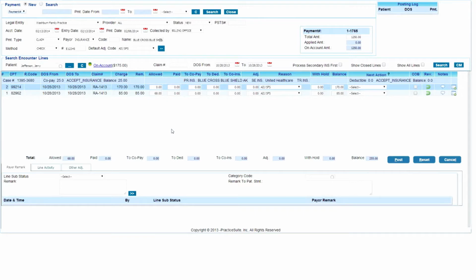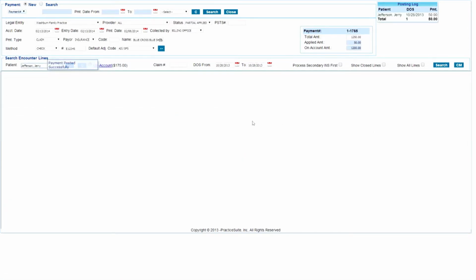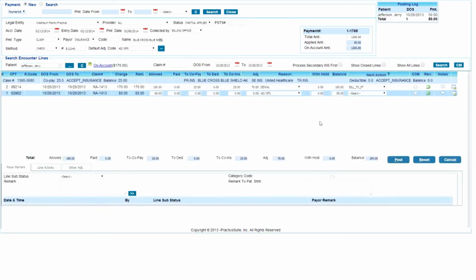Coming back to posting the payments, enter the allowed amount, let's say $100. Enter all the details and the system will calculate that $50 is the balance amount which needs to be transferred to the secondary, which is billed SEC. If there was no secondary, the balance should automatically be transferred to the patient, which is billed to PT. Click on Post to post the payment.